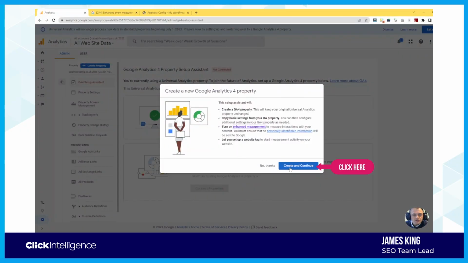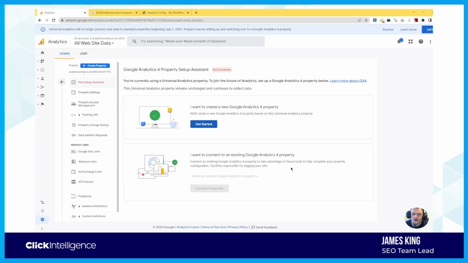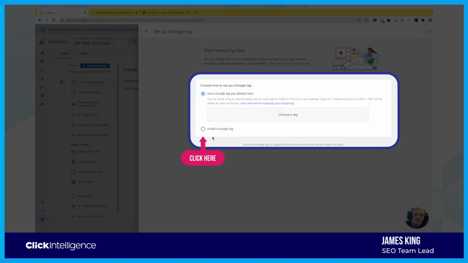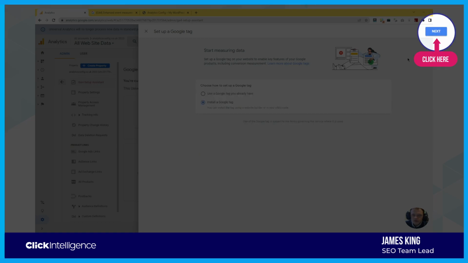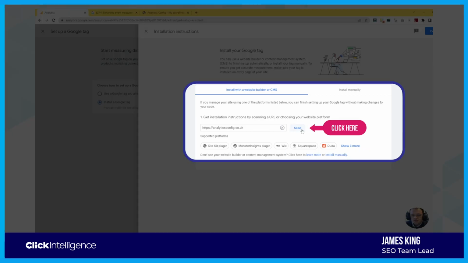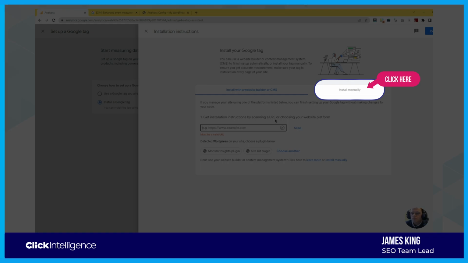Okay, so let's create and continue. Now we're looking at this as setting up a Google Analytics 4 account from scratch. So we're going to treat this as a new tag. So if we click install a Google tag and then click next. Now Google will give us a number of options here, so it'll tell us how to install our tag, and there are a number of supported platforms for this based on the system that you're using. So the Analytics Config website is built on WordPress, so it'll give us these plugin options as well. But what we want to do is we're going to install this manually.